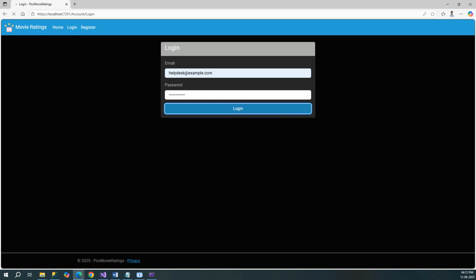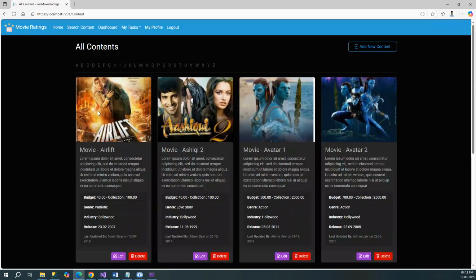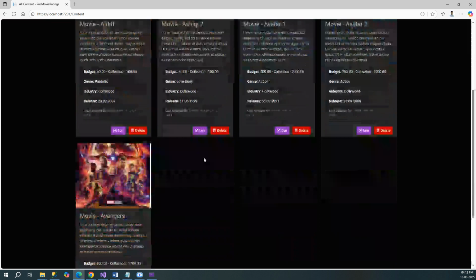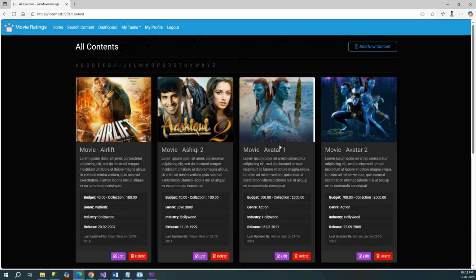So it is logging in. Wait for the screen to come up. Okay, great. Well, go to my task and content. By default, okay, nice, it worked. Only movies starting with A are displayed. This is great. So let me click on B.